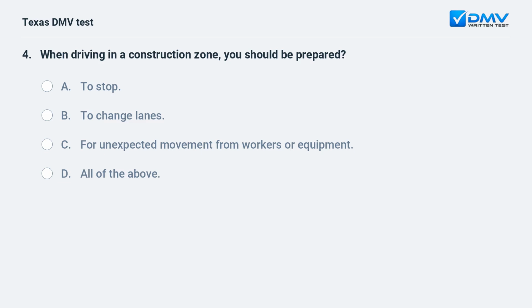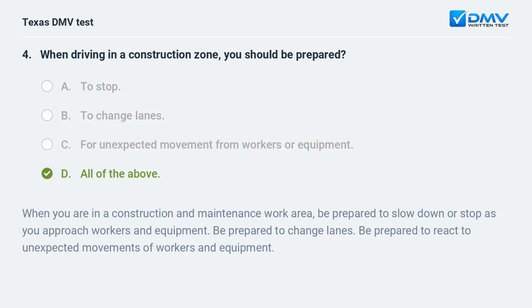When driving in a construction zone, you should be prepared: A. To stop. B. To change lanes. C. For unexpected movement from workers or equipment. D. All of the above.